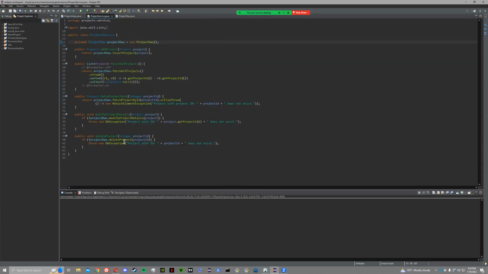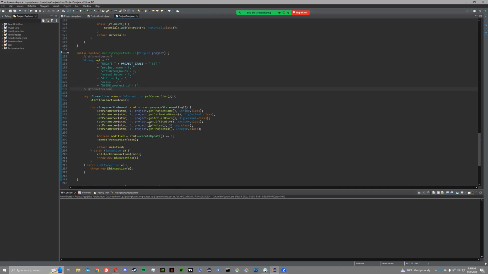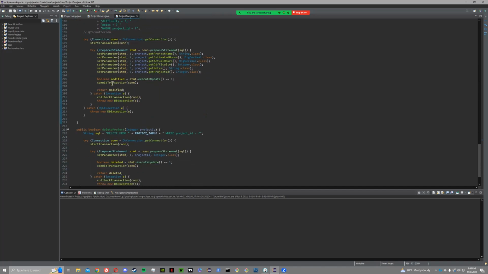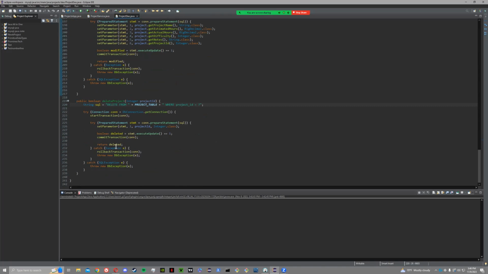In the project service, I created those two methods that will connect the project's app main class to the project DAO class. In addition, I just reformatted the list. When we list our projects, I made sure to list them in project ID order. And in the project DAO class, I created the methods that will modify the project details using the SQL statements, and also deleting the project with its statement as well.